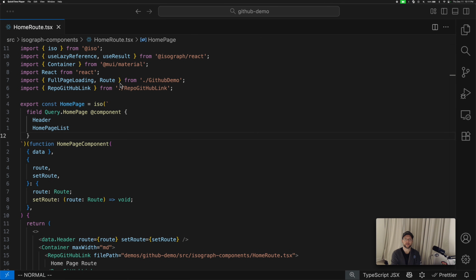Hi folks, we have just released Isograph version 0.5.0 and it is chock full of some amazing developer experience wins. But I thought this would be a good opportunity to just take a step back and holistically describe the developer experience of using Isograph. And I hope by the end of this that you'll agree that it is absolutely top notch. Okay, so let's talk about how Isograph works.